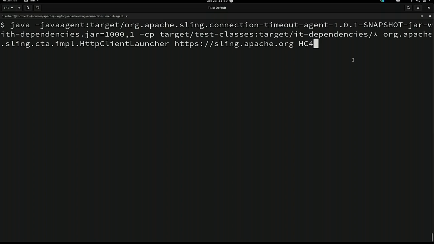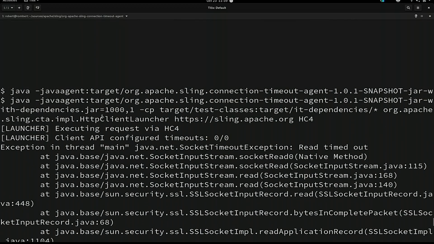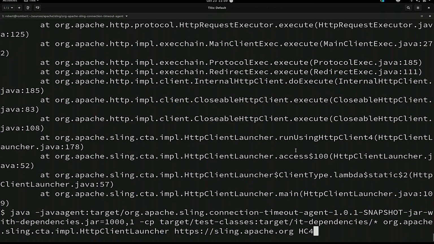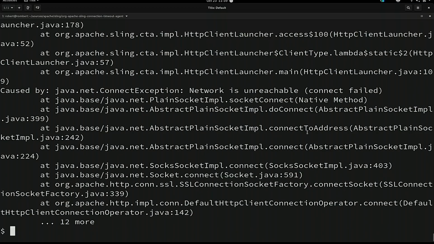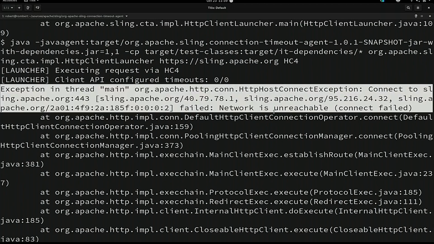Now, what this kind of testing does is allow you to quickly validate whether a certain timeout is set. So for a 1 second connect timeout, this usually works. A 1 millisecond read timeout never works, so you get this nice stack trace that says the read has timed out. And alternatively, if you want to set a very short connect timeout, that also works, and you get a message about the network being unreachable, the connect failed.